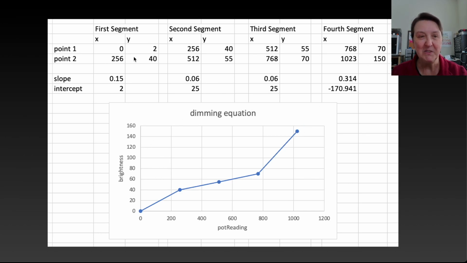I'm just using what Paul has always taught us, how to get the slope and intercept from 2 points, and that's what I did. And I created this little spreadsheet so I could play with it until I got the response that, to my eye, looked roughly linear as it was changing.